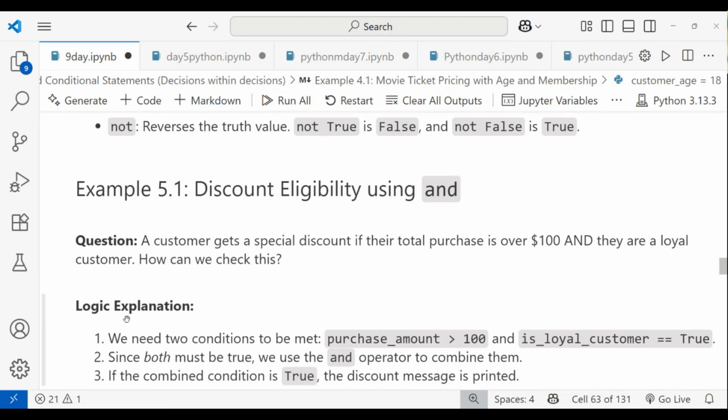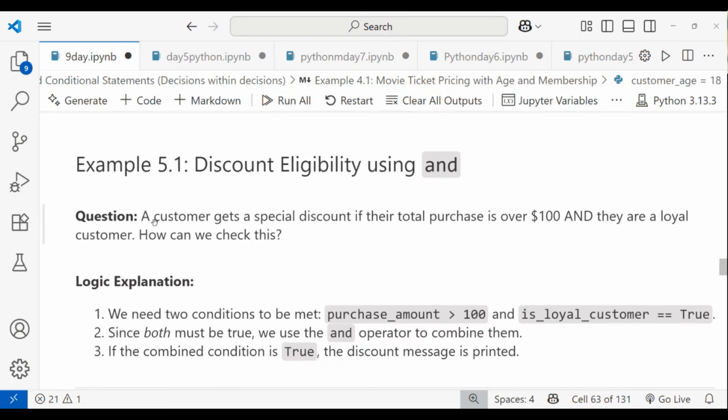Logic explanation. You must understand the question. The customer gets a special discount if the total purchase is over $100 and they are a loyal customer. There are two conditions you mentioned, right? The total purchase should be over 100.